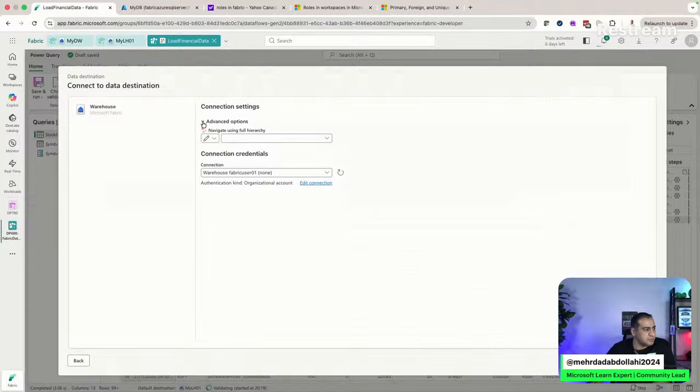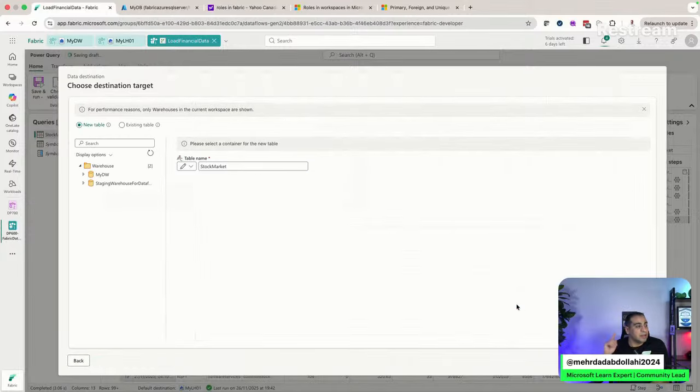There is an option here, the advanced option, that lets you navigate using the full hierarchy. If you don't set it as true, it is only going to show the tables. But if you set it as true, it is going to show you the available schemas there, and then you can know where you're putting your actual destination in.